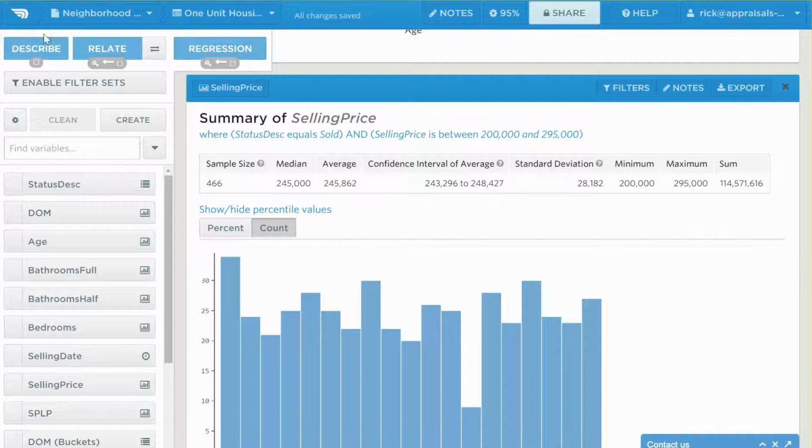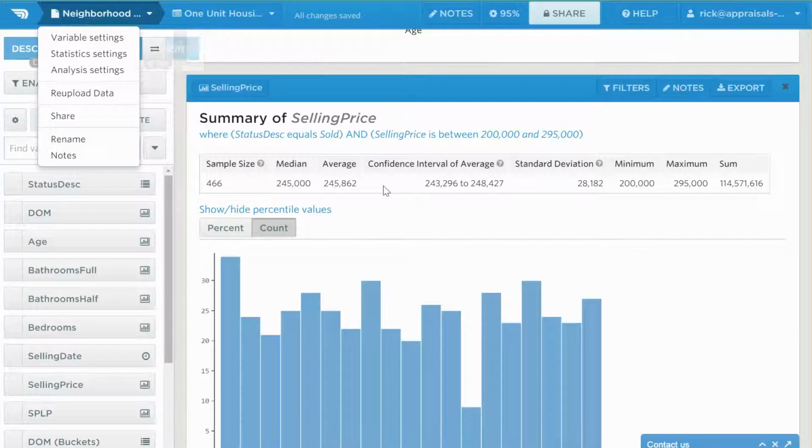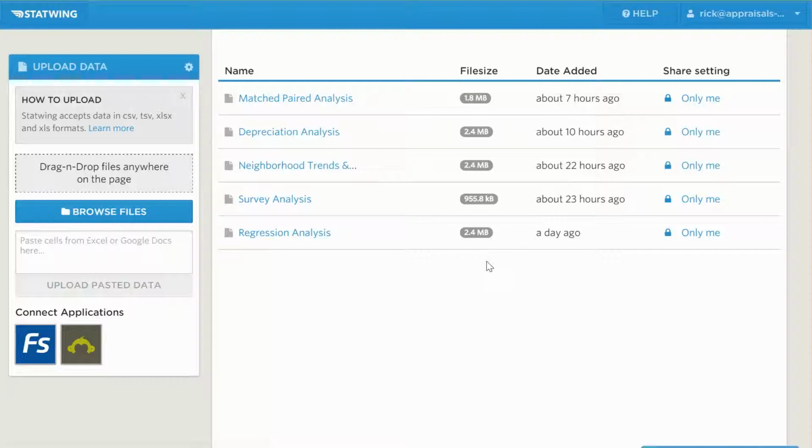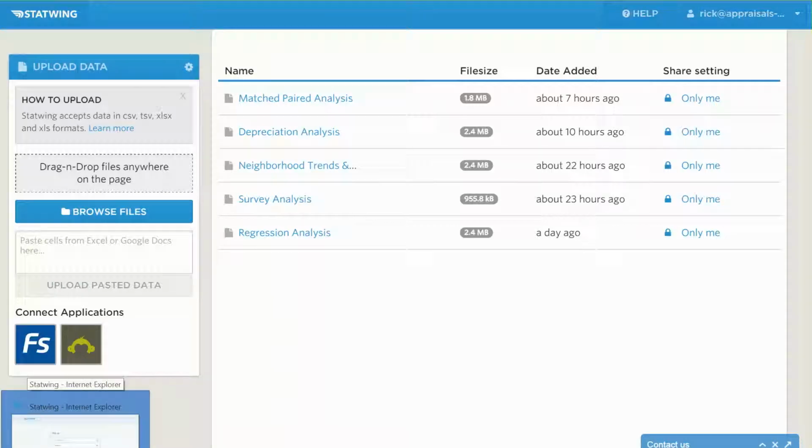So there you have it, pretty simple. That's my neighborhood trends and analysis model in Statwing. Once it's created, it's very simple to just plug some data in, analyze those, and in a couple clicks you're out of there. So that's it for part one of the workflow series.